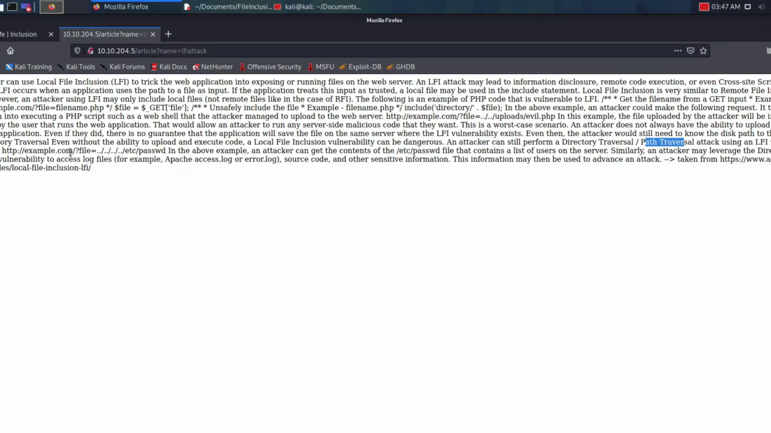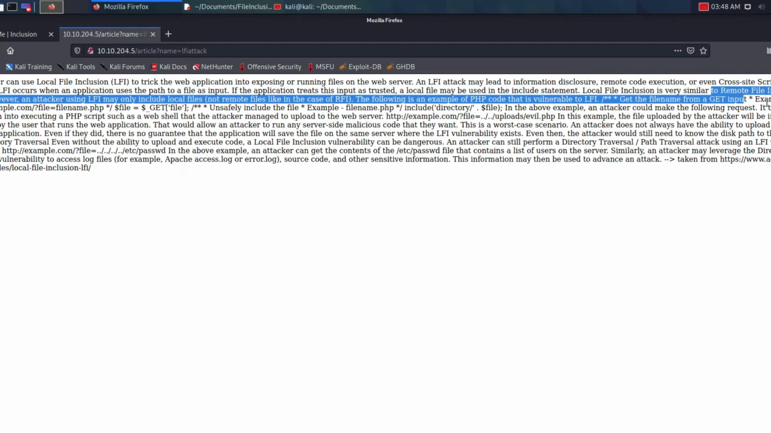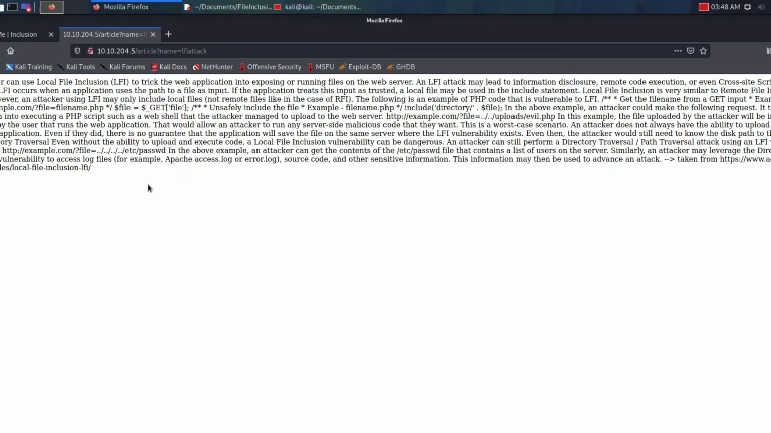The http example.com is just an example website. If we have a file here, and we do ../ etc/passwd in the above example, an attacker can get the file. Okay, so we have an example here. We have a GET request. A GET request means we are asking the server to give us this example file name.php.